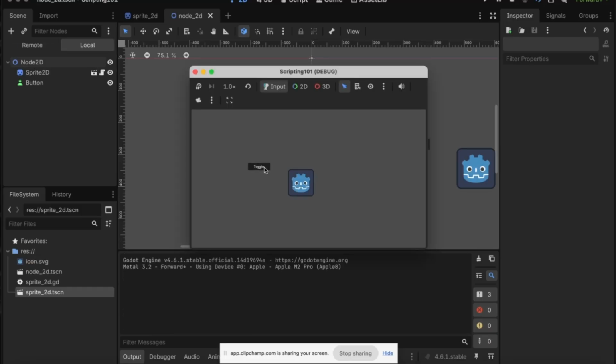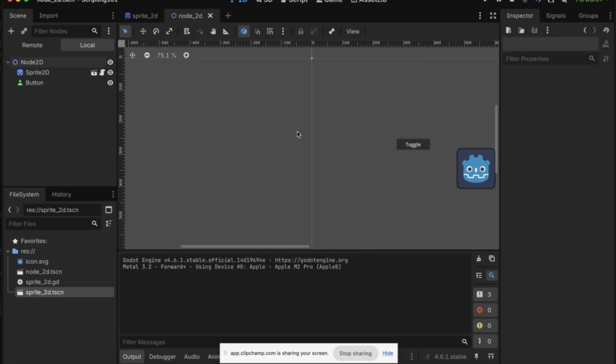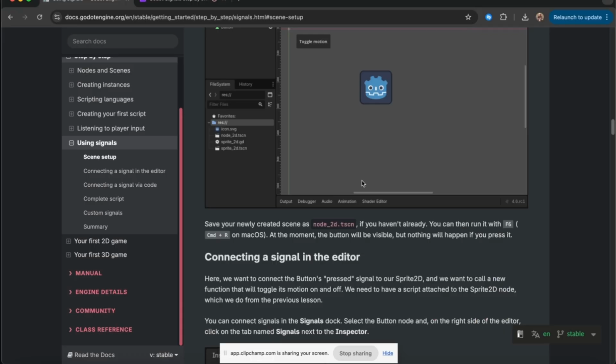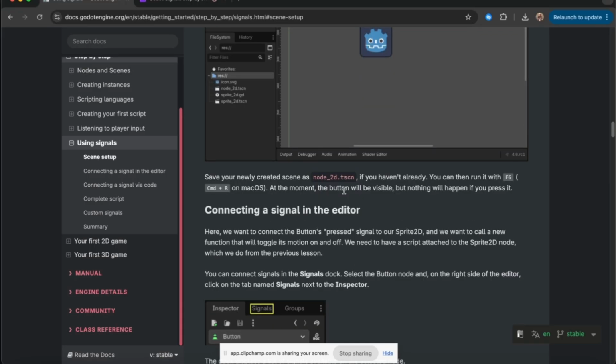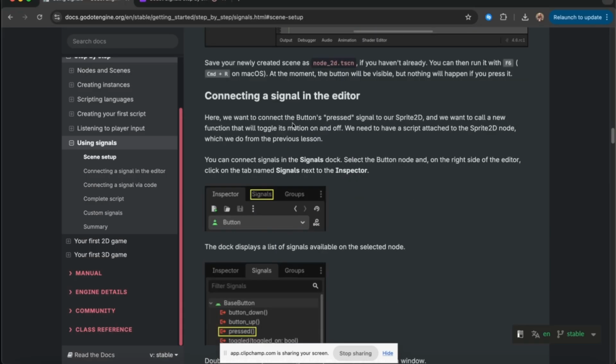I think we can click the button, but of course it doesn't do anything yet. The icon still moves around, right? The character still moves around with the keyboard, but the toggle button, of course, doesn't do anything yet. We haven't attached any signals to it or signal handlers. So what we need to do is connect the signal in the editor.